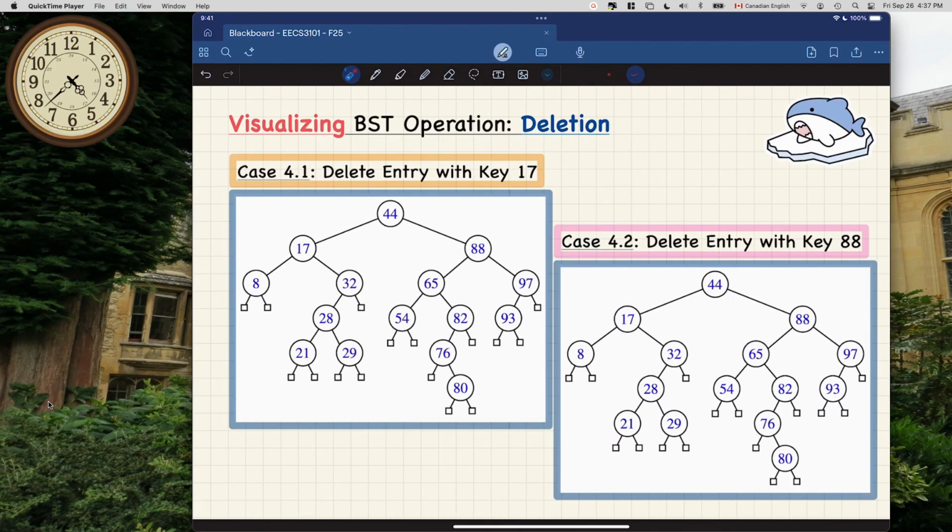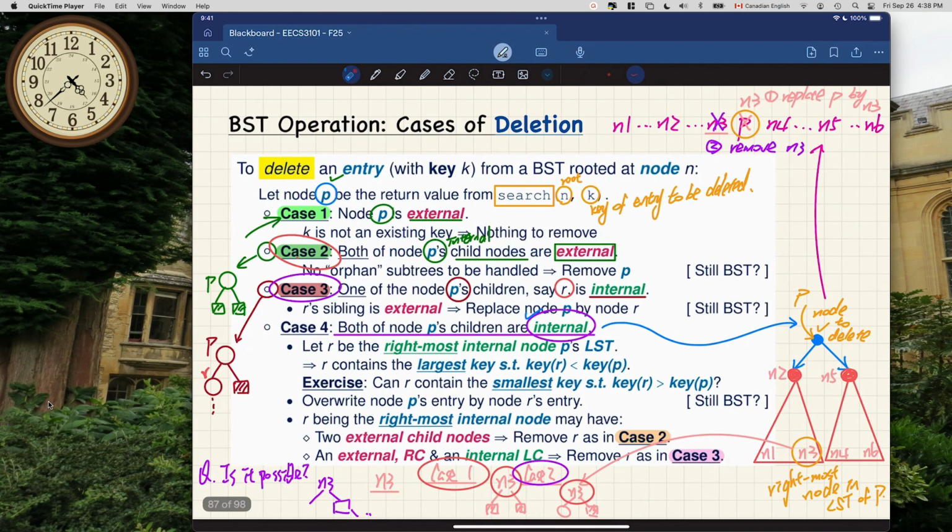So we want to remove 17, right? Let me ignore the binary search process because you know how to do it. Question? Can you replace P by N4? Yes, you can. That's good. It's actually one of the exercises I put there. I'll put it here for you. Can R contain the smallest key such that it's larger than P? That's exactly the question here.